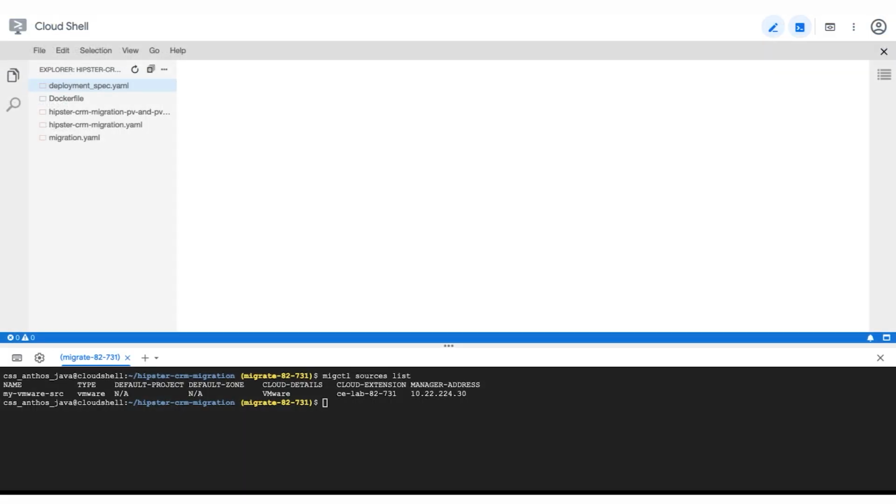Thanks, Drishti. I will first use Migrate for Anthos to containerize the Hipster Shop legacy CRM application so that it can be deployed to the Anthos clusters running on Google Kubernetes Engine. Migrate for Anthos uses the migctl command line interface to define the source and the destination of the migration and to kick off the migration process. As you can see here, I've already set up the VMware environment as the source of the migration.